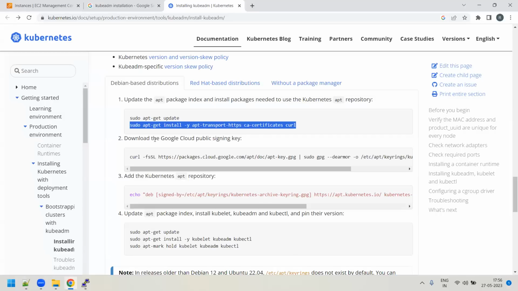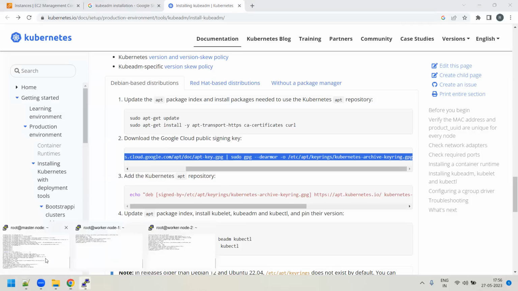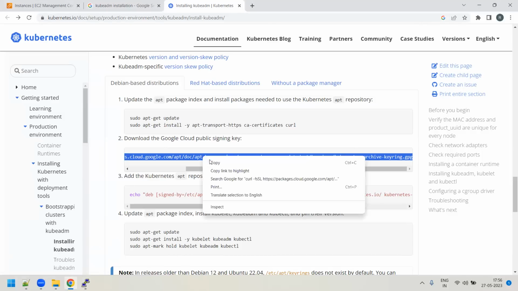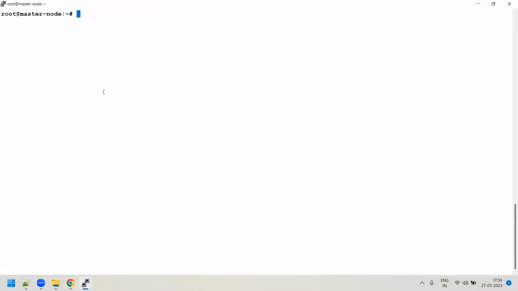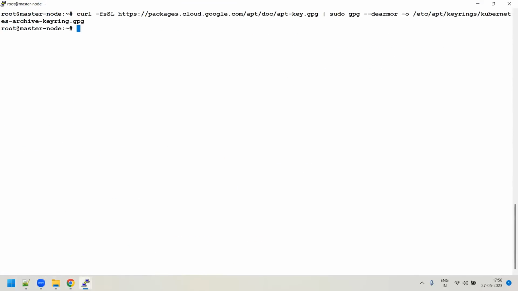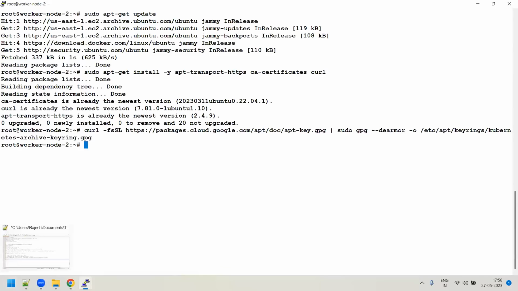Now he's saying that you need to download the Google Cloud public signing key. This is the issue we faced in the last class. Even though this command got executed successfully, kubeadm, kubectl and all didn't get installed because of this Google Cloud public key. Because of this issue only, we faced problems last time. But okay, this time it will go fine. So I'll copy this, come over here, clear the screen and run this command. Same thing here, and same thing in worker node 2, execute this command. Fine.